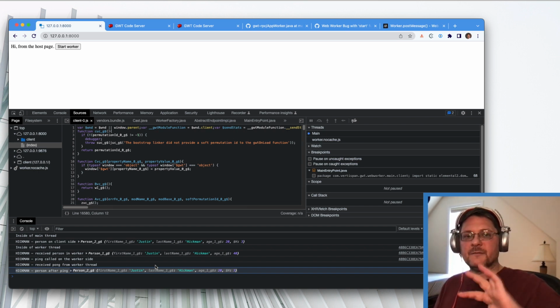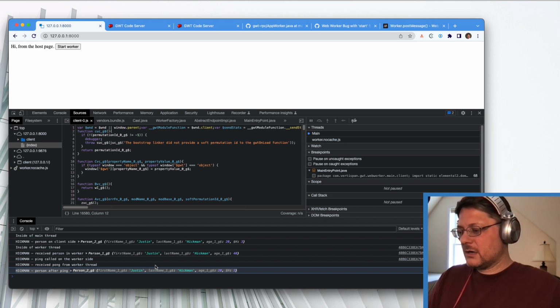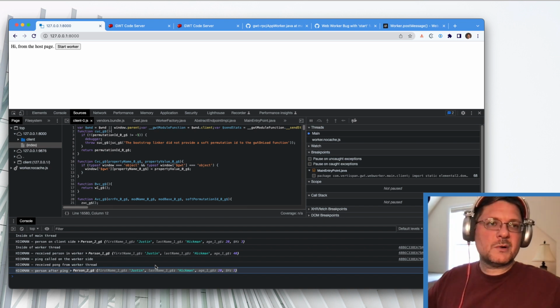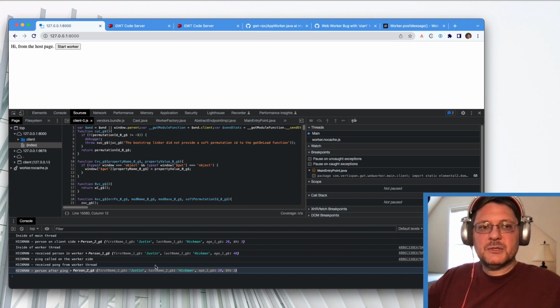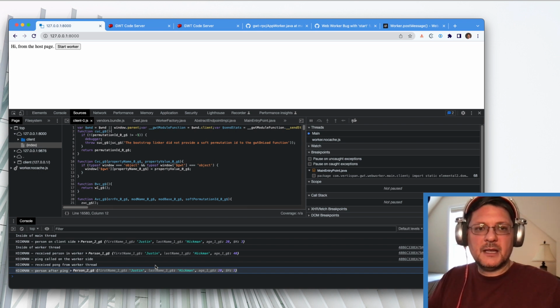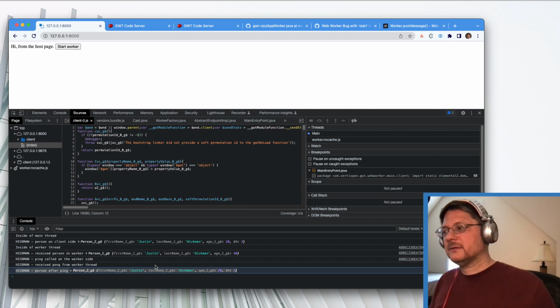So if you were to use a worker thread for a database sort of thing, you would have to make sure that you have all of the necessary mechanisms in place to update existing instances whenever you're fetching new data from the worker thread, the database side.